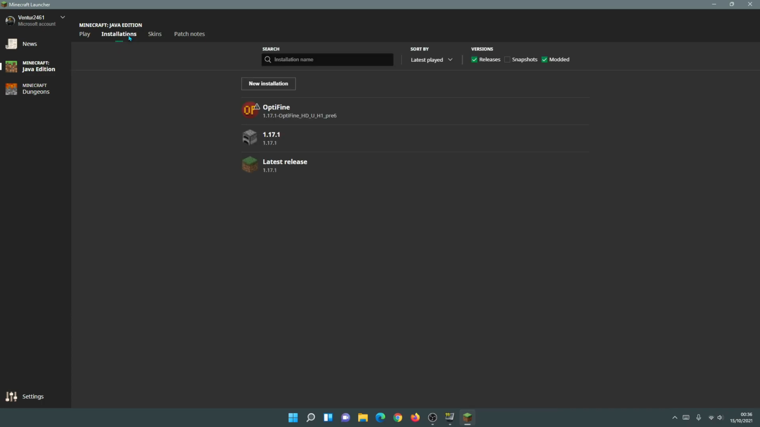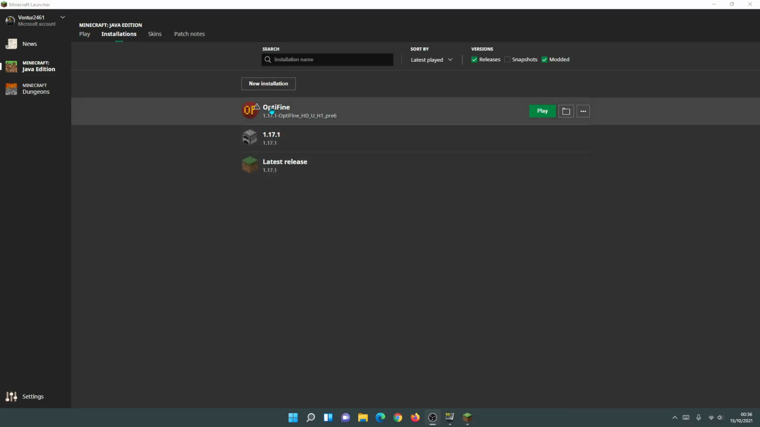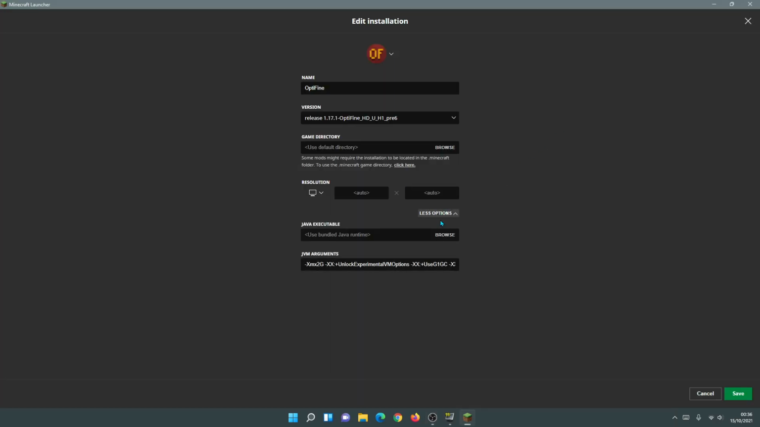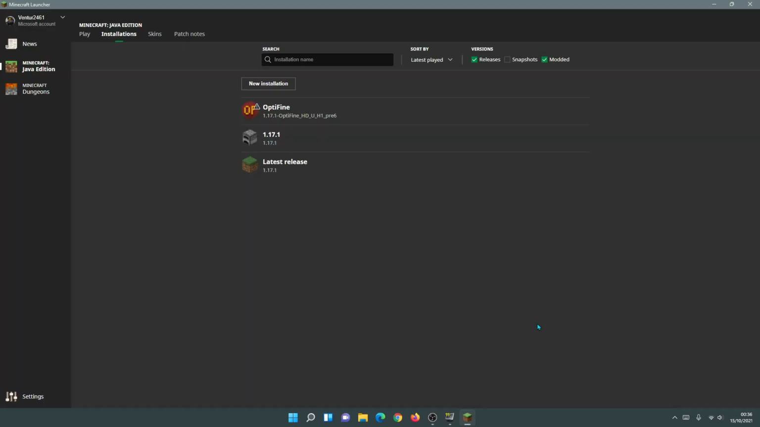Let's go into the installation section over here. As you guys can see, a new line has been created for Optifine, and we can now click on these three dots, click on edit, and then let's click on more options. And now I can actually give myself 4 gigs of RAM for this installation as well. And to be honest, it won't actually make much of a difference, but it is worth trying that out as well if you guys have been getting a lower FPS.